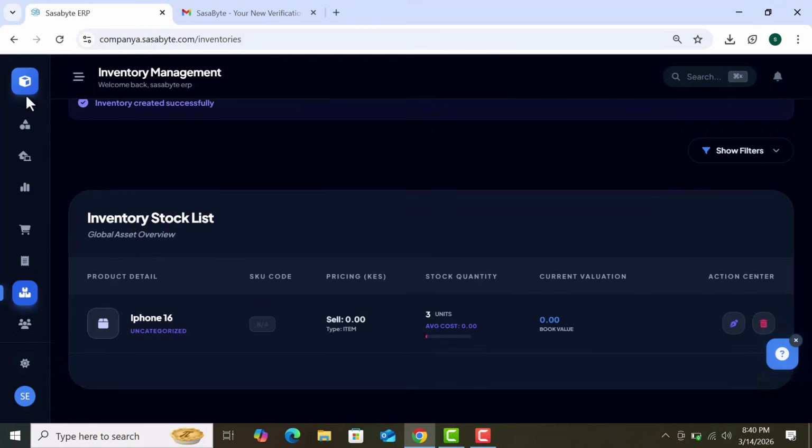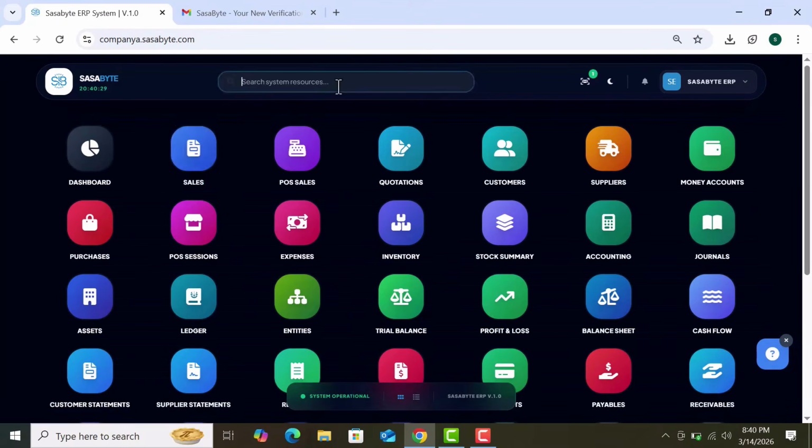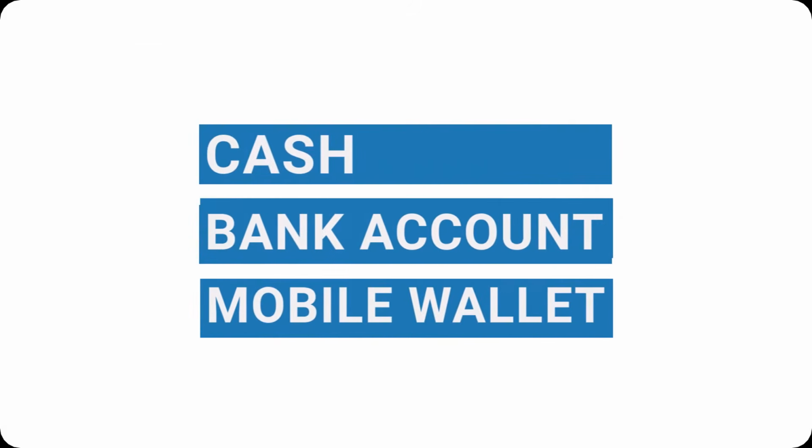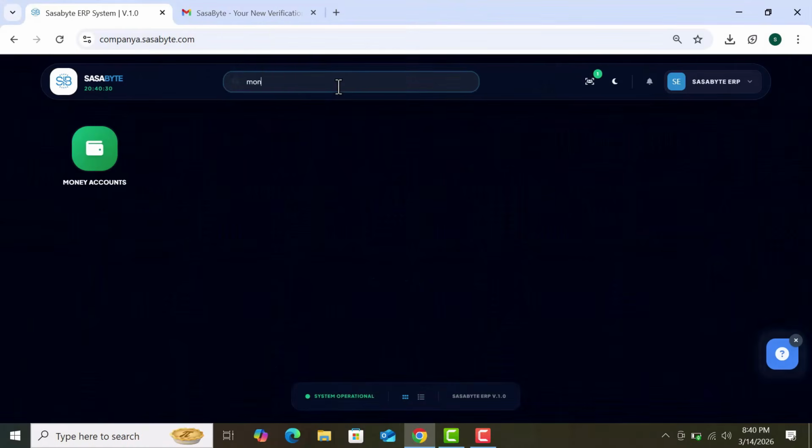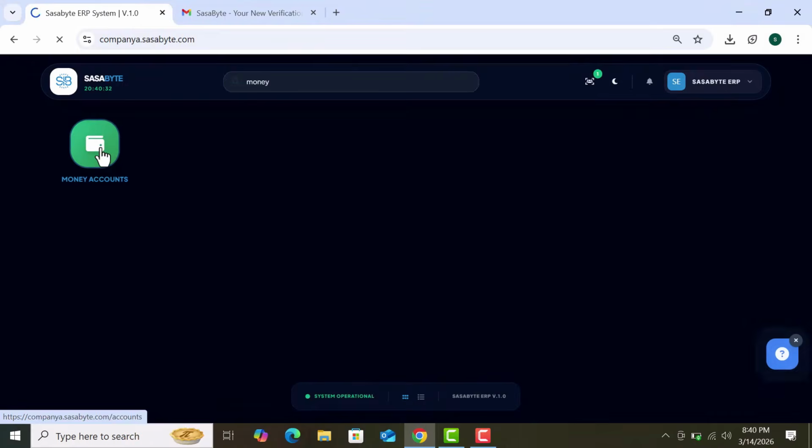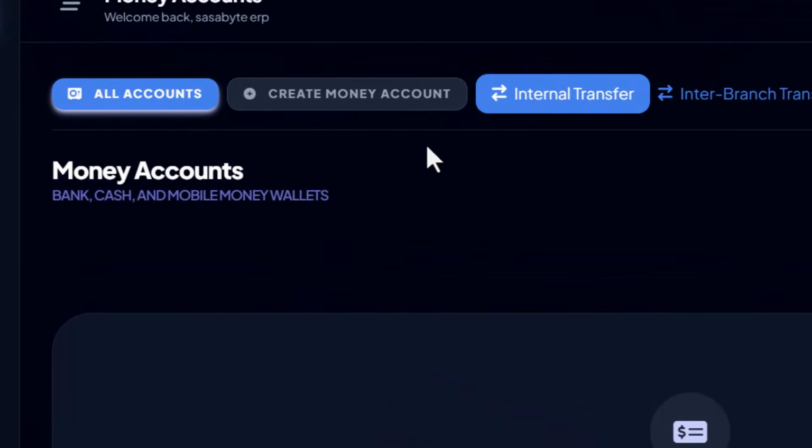Next, we need to create money accounts. Money accounts represent the places where your business keeps money. For example, cash, bank accounts, mobile wallets, payment platforms. To create one, search for money accounts in the search bar. Once the page opens, click Create Money Account.